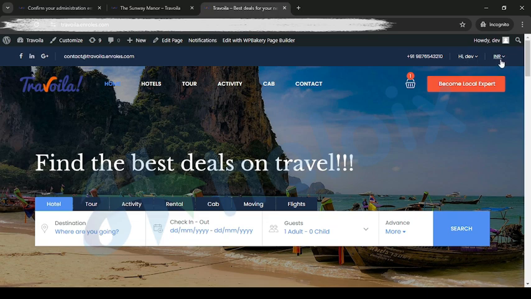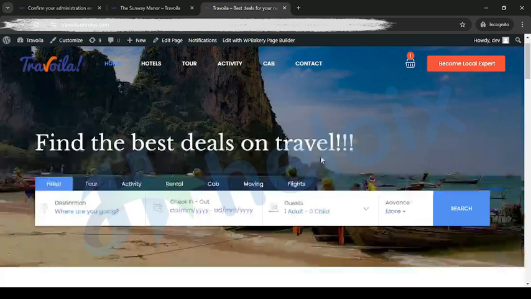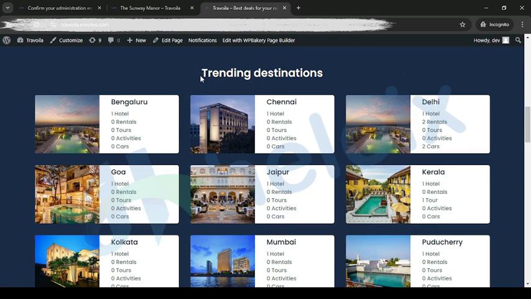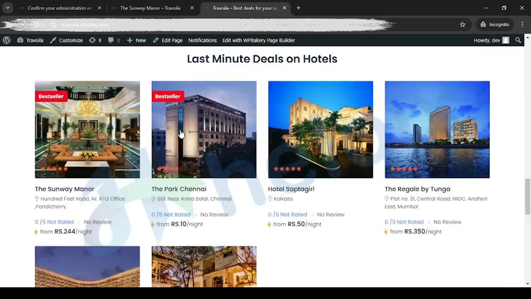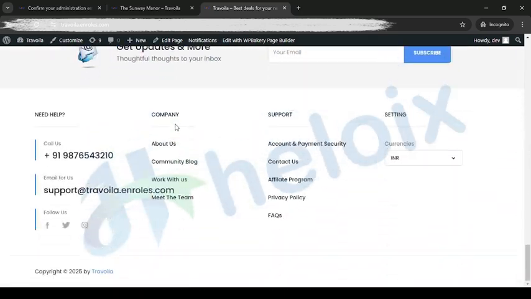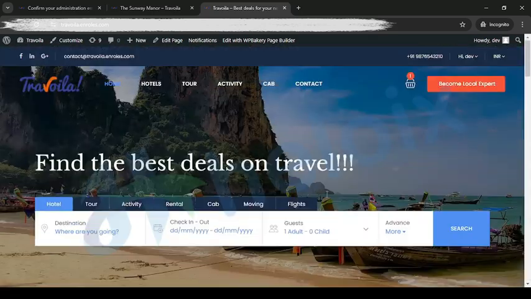Okay, so here you can change the currency, you can check the contact details. Here you can check, this is the destination. So in the same destination, how many hotels we have, how many tours we have. Trending we can check, last minute deals we can check. Okay, let me show you flight as well.